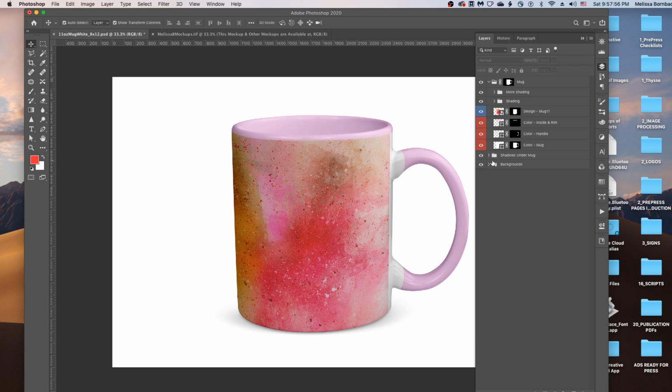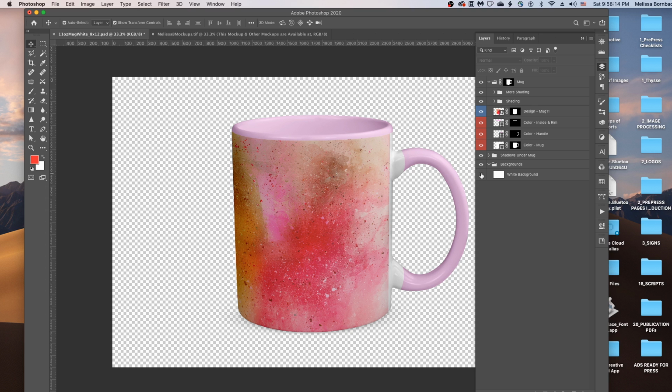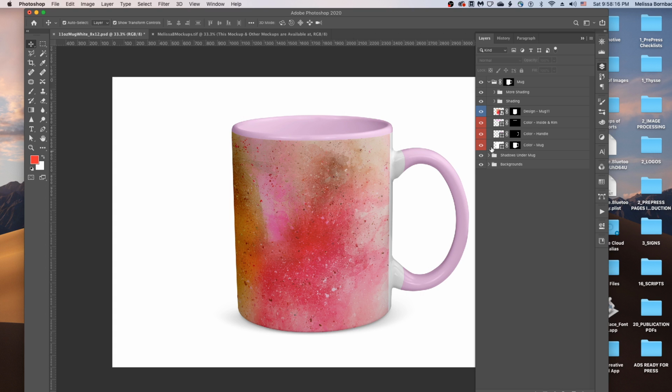And depending on which mockup you purchased, you might have different backgrounds. So you can see what those are by just clicking this little arrow to expand the backgrounds layer group. And then if you have multiple backgrounds, you can just click the eye icons on and off to toggle through them and choose one you want.